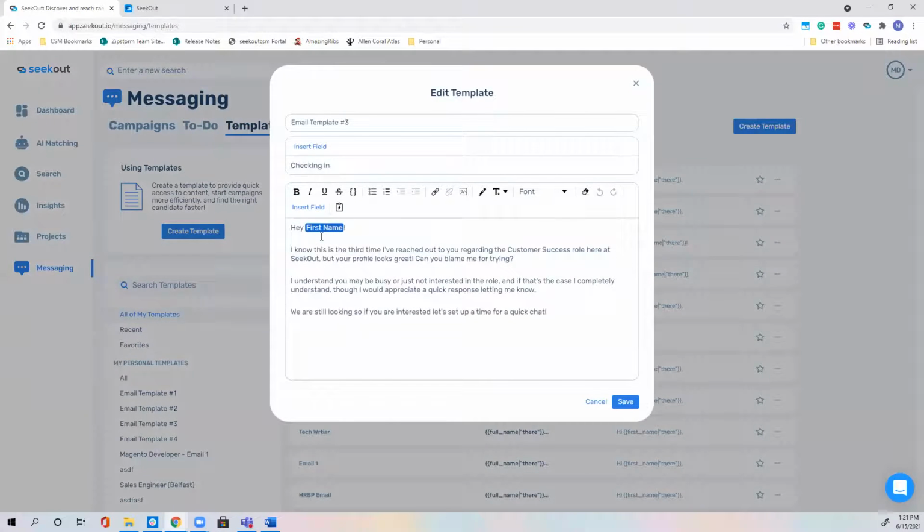So if I was to look at template 3 just as an example, I might say, checking in. I know this is the third time I've reached out to you regarding the data analyst role at SeekOut, but your profile looks great. Can you really blame me for trying? Maybe try to get them to laugh a little bit. Just try and get a yes or a no, so you know whether or not to continue reaching out. And then just say, like, I understand you may be busy, you're not interested, but just looking to follow up and have a quick chat.